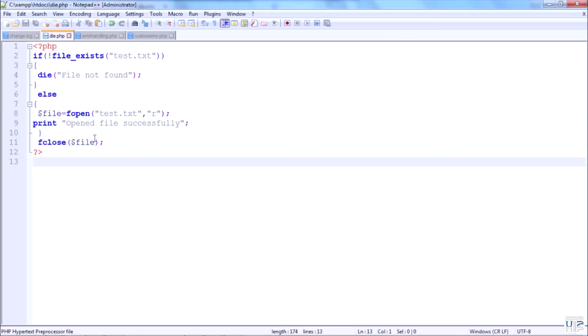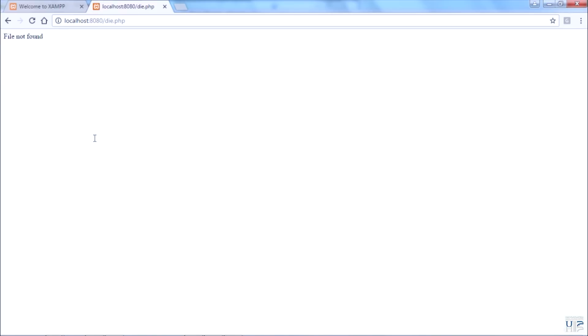So let us run this script and test for ourselves. This program is saved in the document root of the server. If there is a test.txt file in that folder, it will be opened. Otherwise, the file not found message will be displayed by the die function. Okay, so let us see. So I am now entering this die.php URL. The file is not found, obviously, because the test.txt is not present in that htdocs folder.